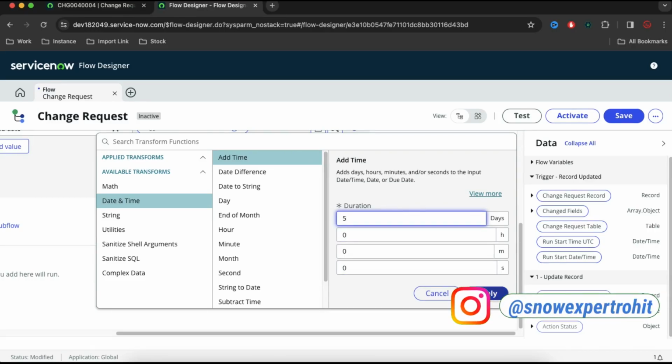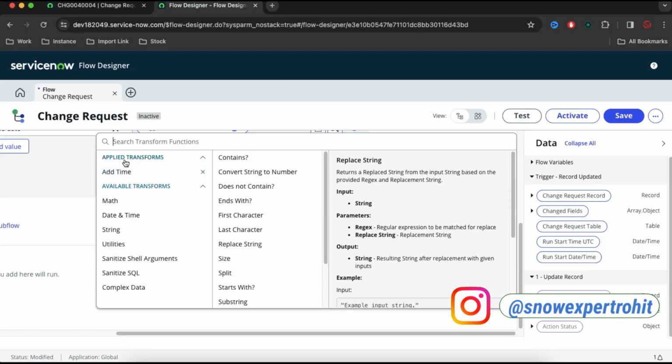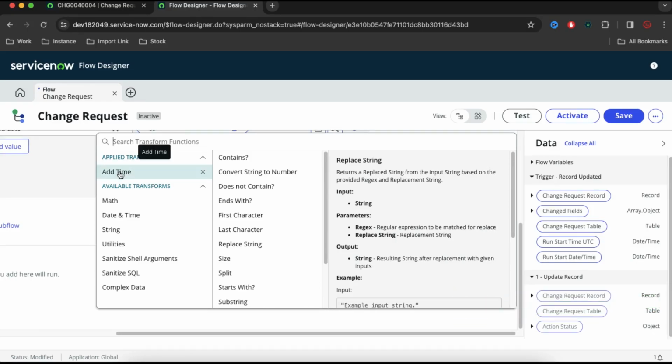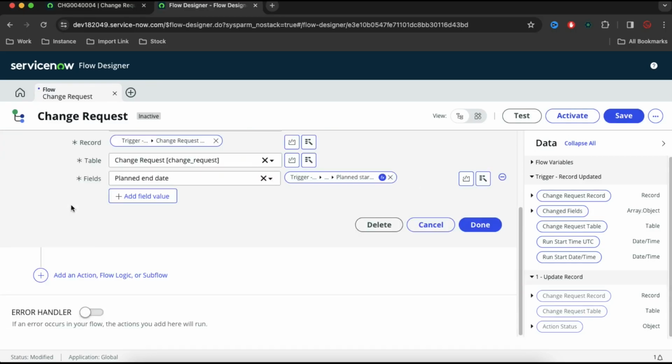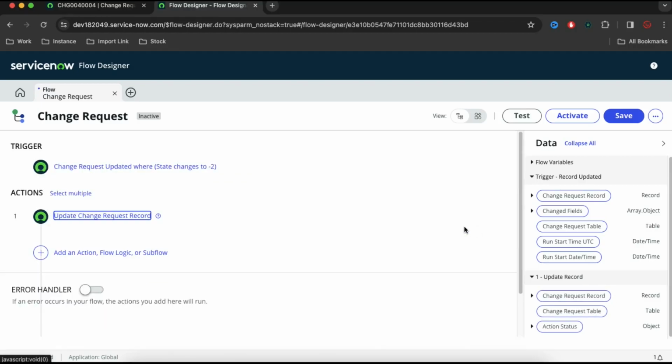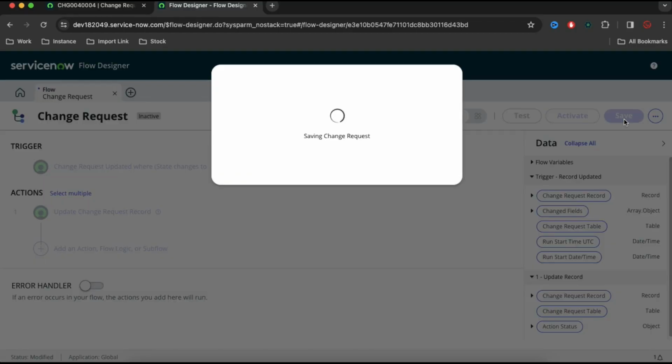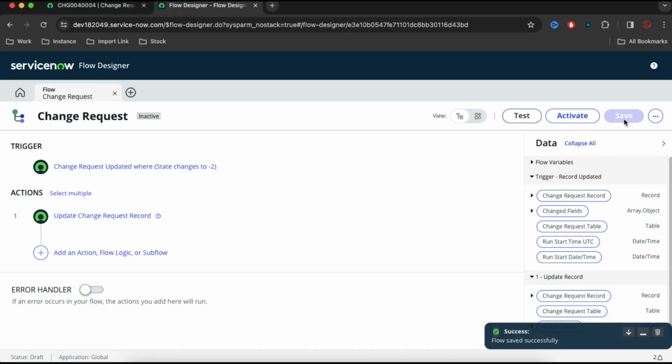I'll click apply. The moment I click apply, you can see that an applied transform is added, which is nothing but add time. You can apply multiple transforms on a single operation, but in our case we need only one transform. And you can see this FX is now in blue color. It means that this FX is applied. So what will happen? The plan end date will be equal to the plan start date plus FX, which is nothing but 5 more days. I'll click done and save, and simply test this transform function.